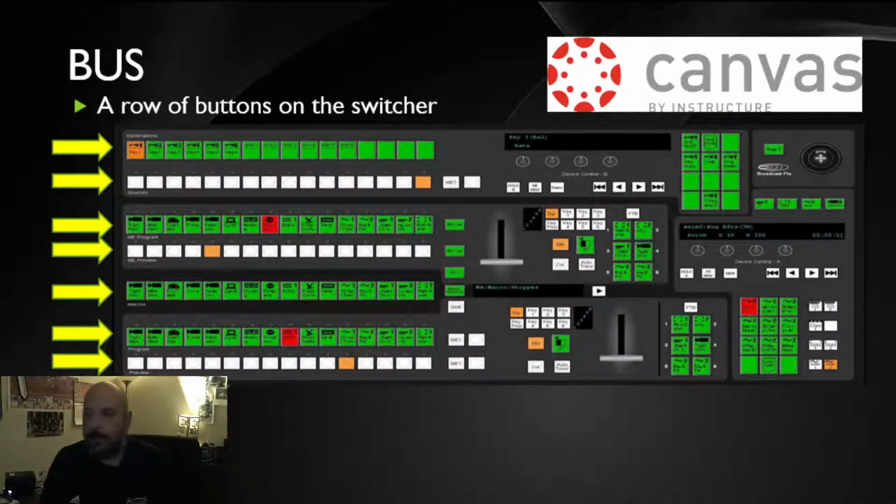For our switcher, the broadcast PICs, I do have a copy of this image up on Canvas, so if you want to get a closer look at it or use it for a study guide, you can. Our broadcast PICs has multiple rows, and each of these rows is called a bus. So this green row is a bus, this white row is a bus, this green row is a bus. All of these individual rows are a bus, and a bus has a specific function, if it's going to be program, preview, a memory recall, or routing video from a source to a destination.